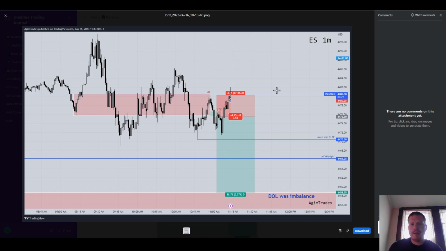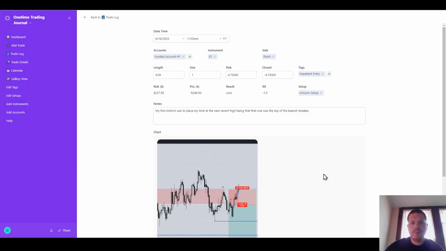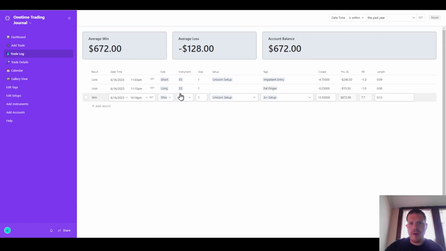So my same liquidity target would have offered up about double the amount of P&L. But that's okay. I also could have took more size, and I'll show you that trade here, the winning one, and what that risk to reward looked like. So if I go back, we don't have to cover the fat fingered one.